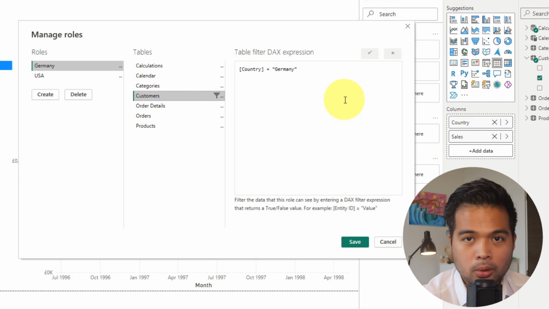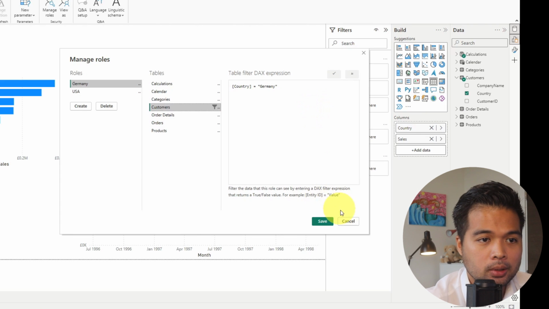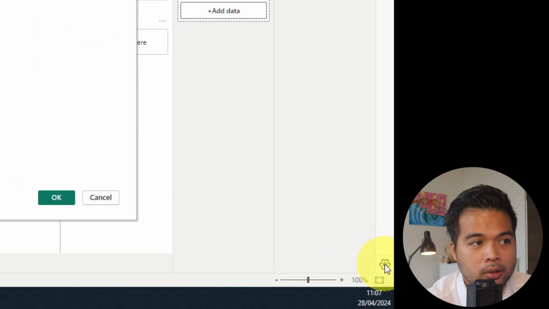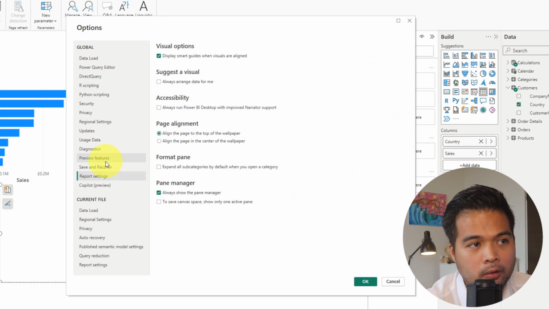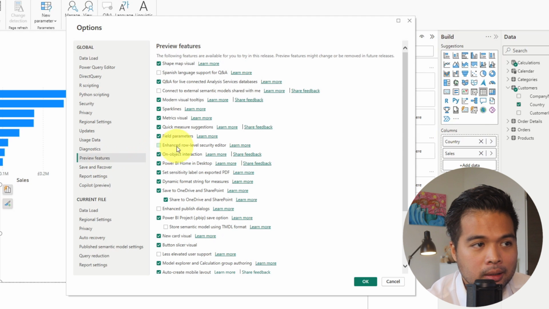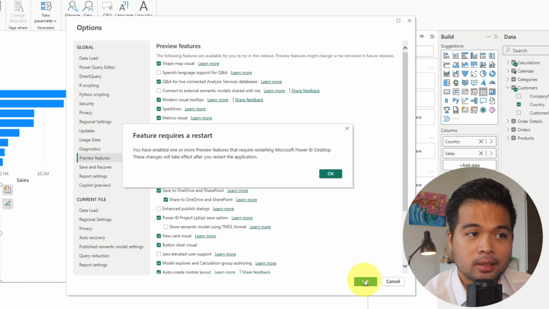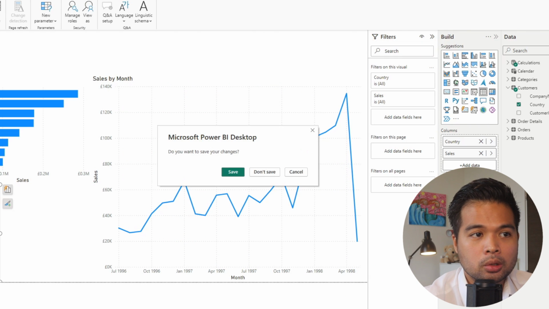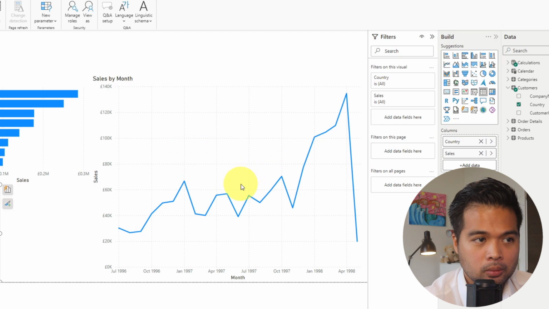So let me show you how you can get started with it. If we hit cancel here, let's go to the settings, the cog icon on the bottom right. Under preview features, if you haven't done so yet, you can enable the Enhanced Row Level Security Editor here. This will enable the RLS editor that I mentioned. It requires you to just restart Power BI Desktop in order to work with it.